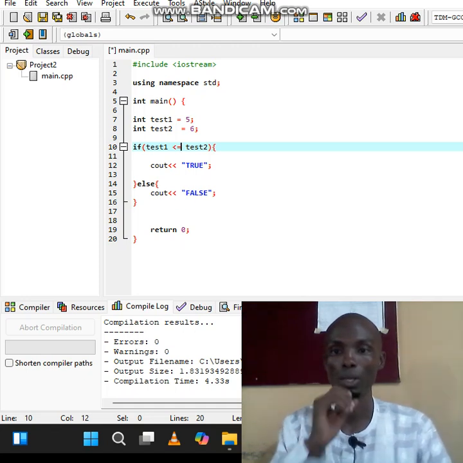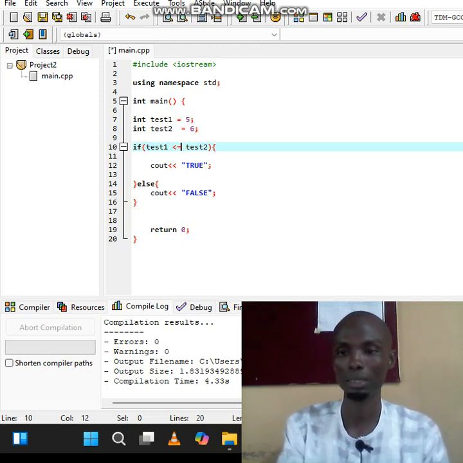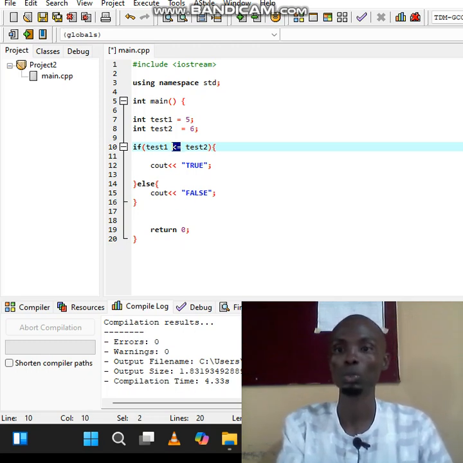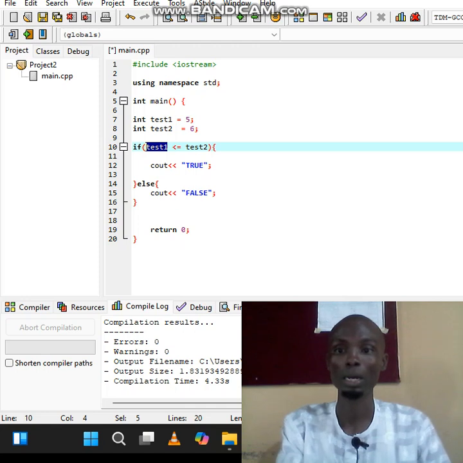In this case, whenever you want to compare to see whether a particular variable is less than or equal to some value or another variable, that is when you are going to consider using this operator. So in this case, we are comparing to see whether 5 is less than 6 or is equal to 6. We know that 5 is not equal to 6, but 5 is less than 6, so we should be getting true.